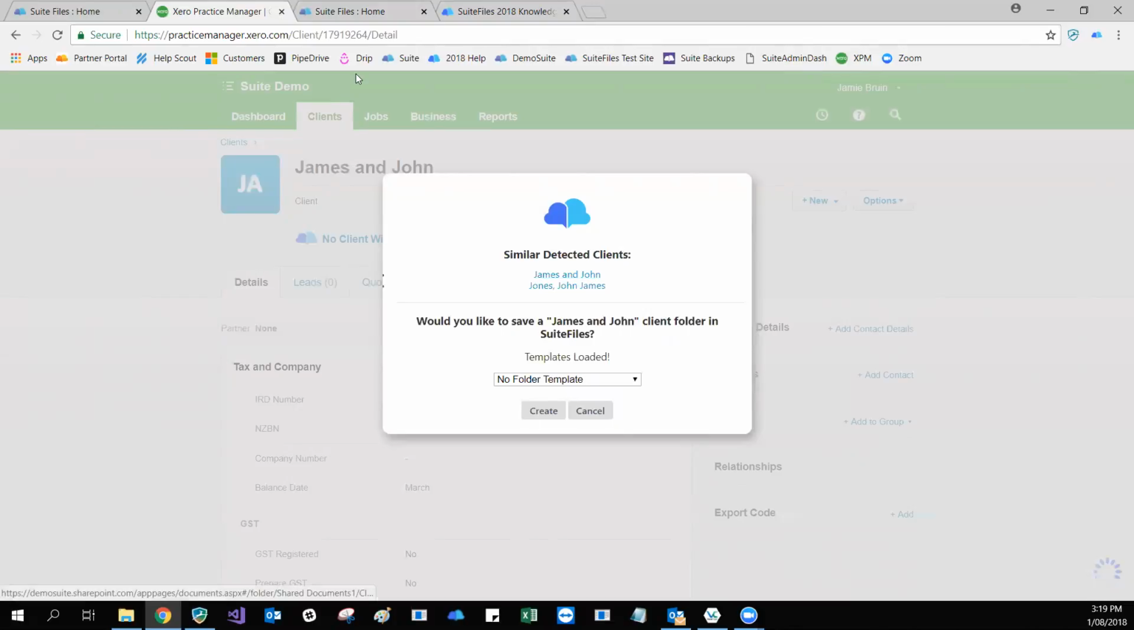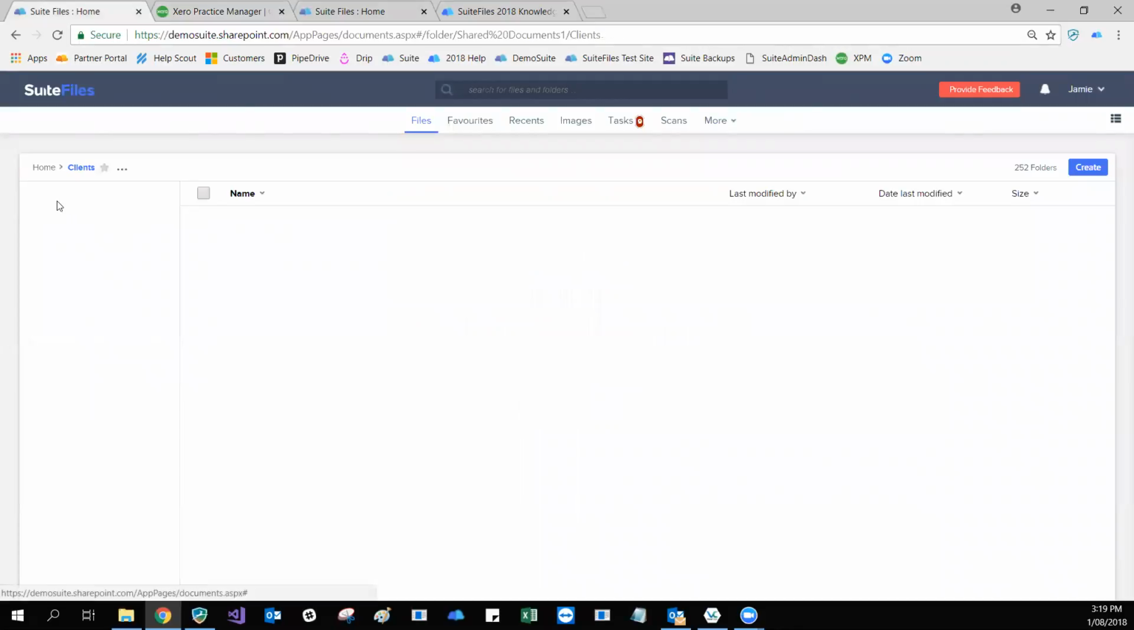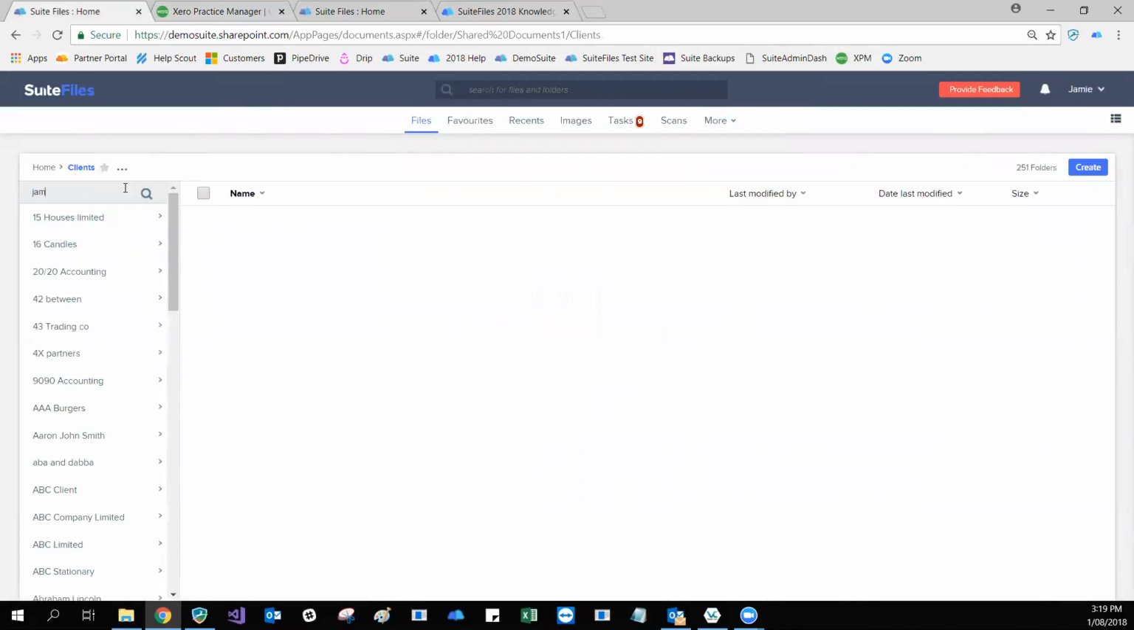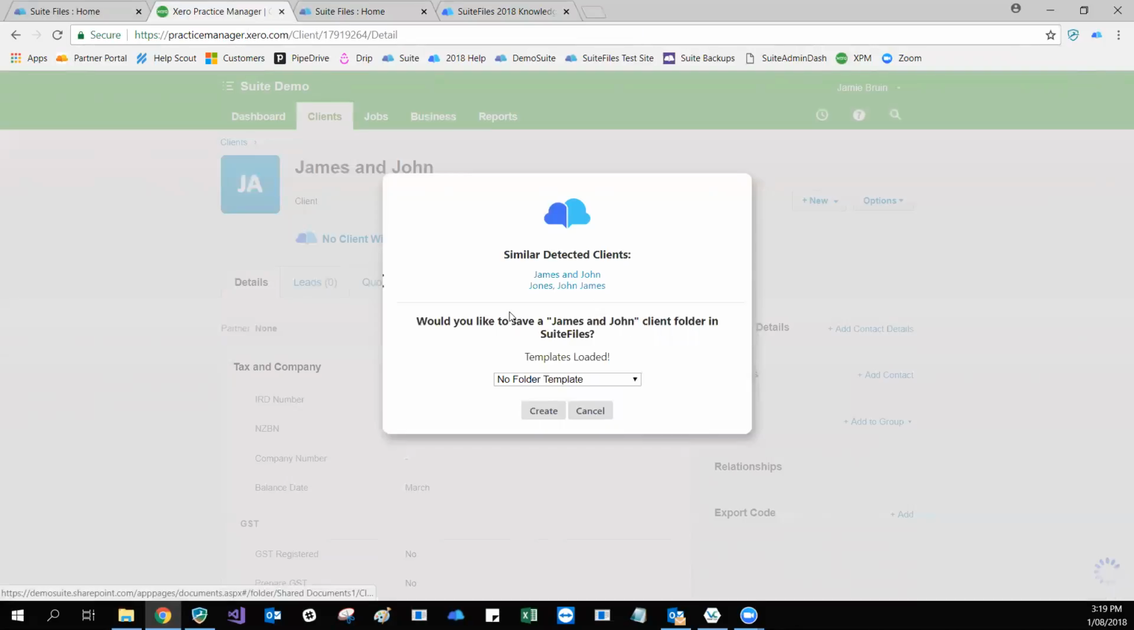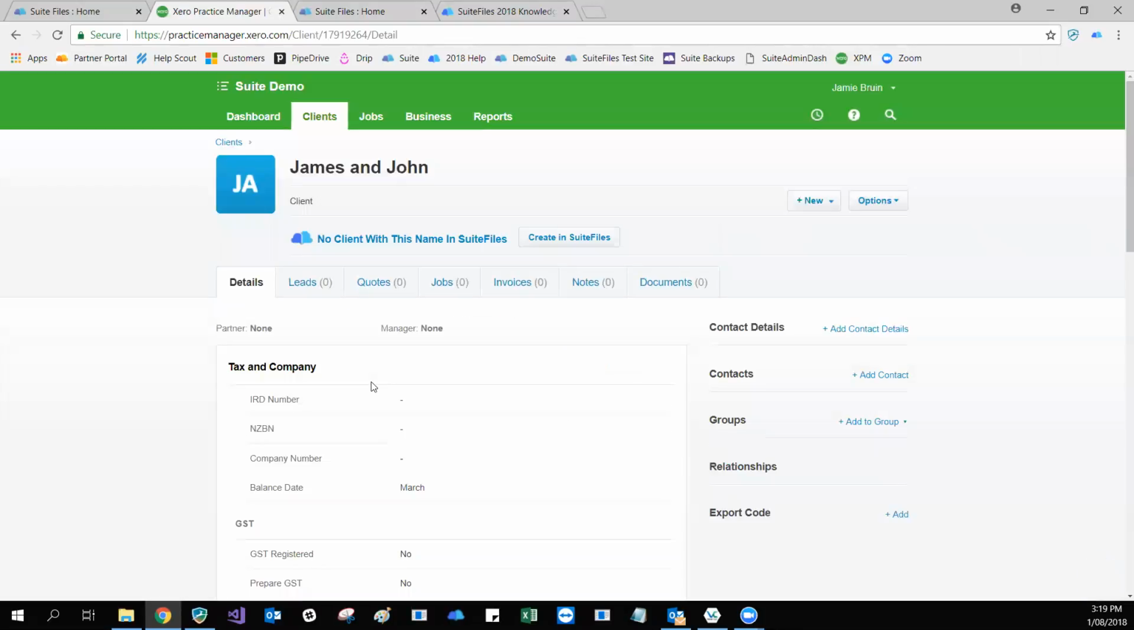It's interesting, it says James and John here, but that folder's just been deleted, so I may have done that a little too quickly. Yeah, probably jumped the gun on that one a little bit. It should just be the second one that's similar now. Now, actually, yeah, that's strange. Anyway, if you do want to go ahead and create a new client folder, you can simply use the prompt here. You can still select your folder template and click the create button, and it will go ahead and create that client's folder in SuiteFiles for you. So you can do it that way.